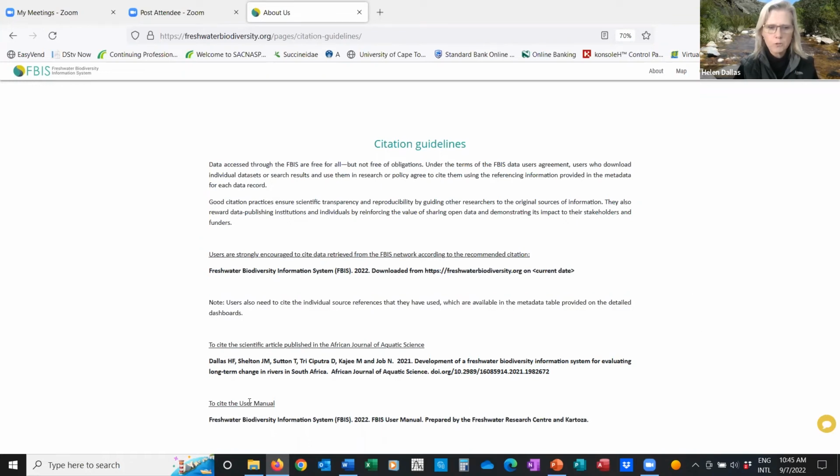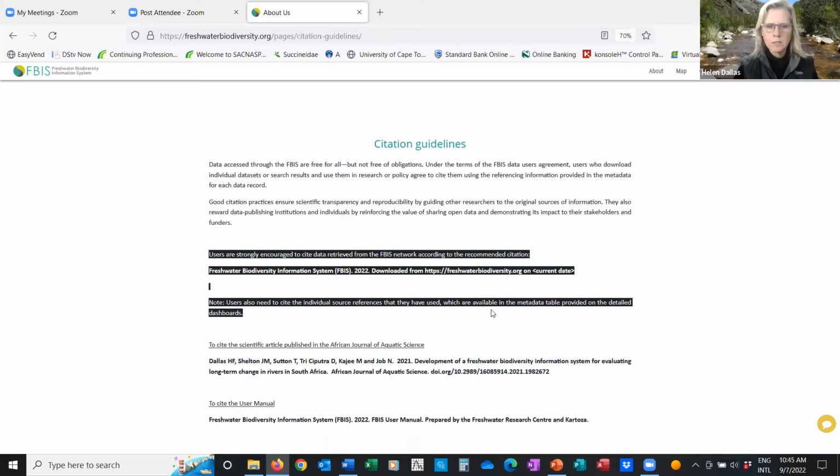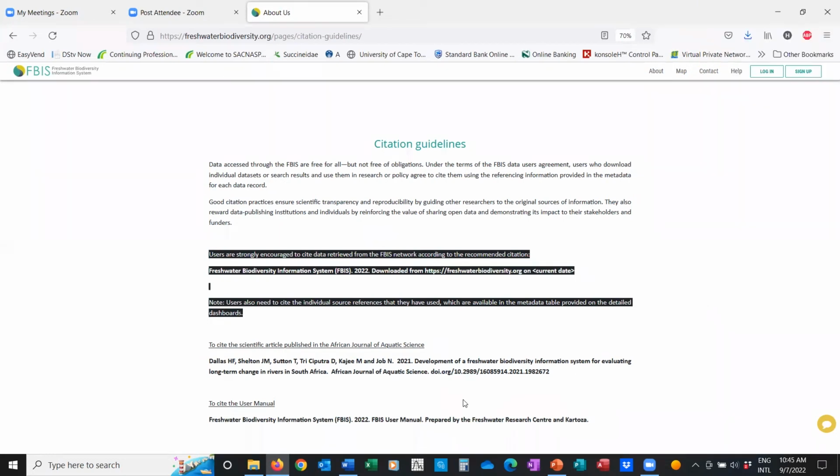The last two just refer to the reference manual and the scientific article. But yes, both citing FBIS and then citing the individual studies, so that due recognition is given to everybody who uses FBIS as a repository for their studies. Thank you. Perfect.